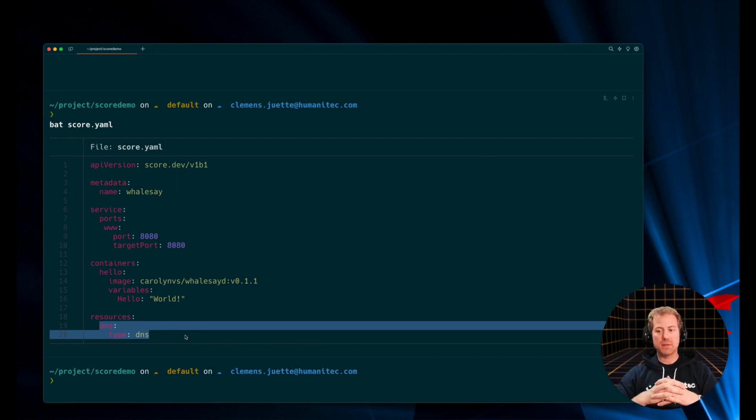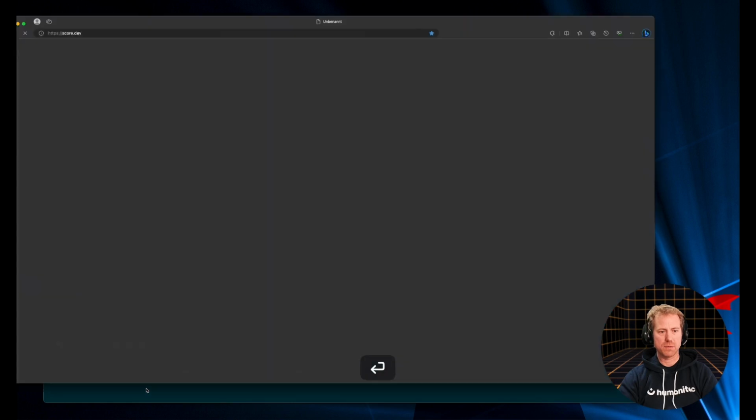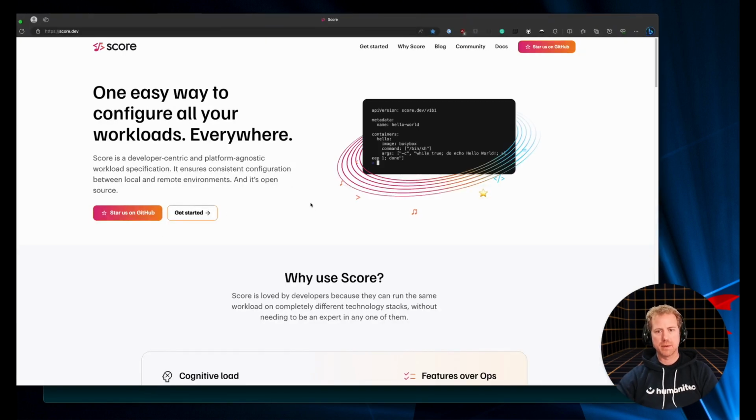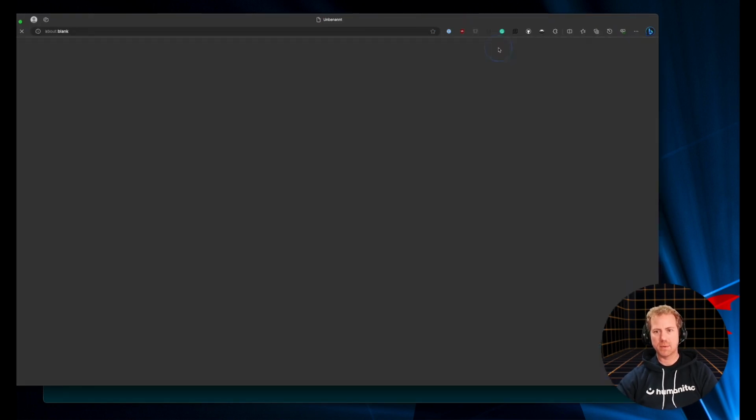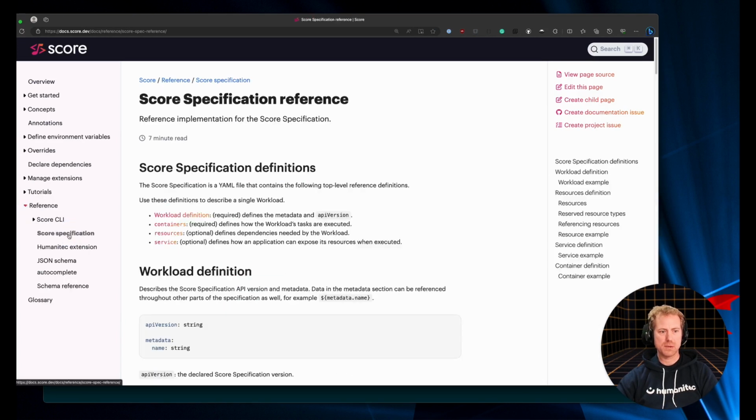I'm not going to dive deeper into Score here because there's going to be other tutorials on Score. Feel free to have a look or even read up on Score, the open source project. And you can find that at score.dev. And if you look around here, one stop should be the docs, the reference, and the Score specification, where you can read yourself into all of the nifty little details of the project.